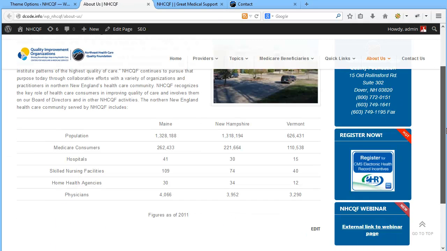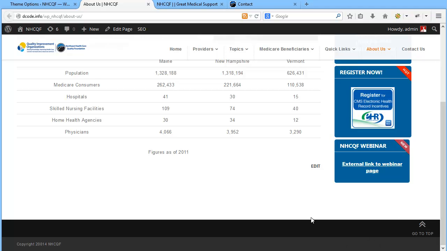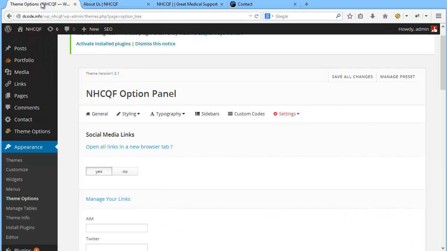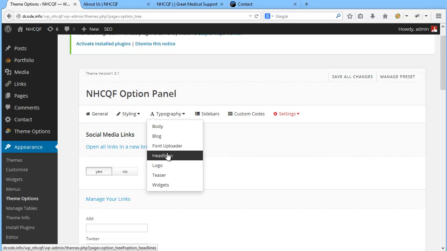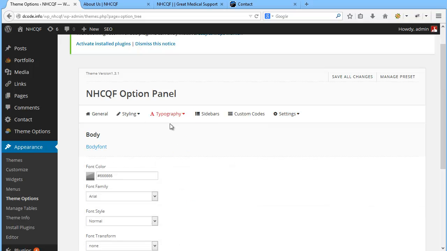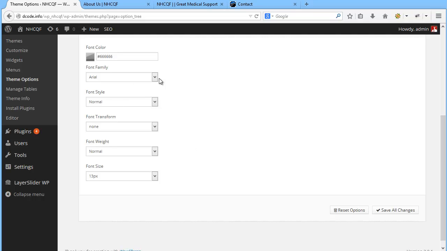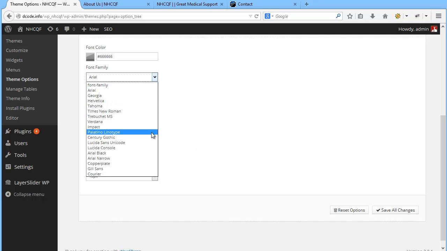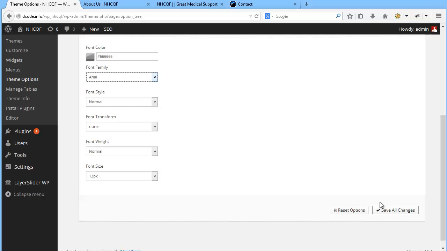I believe it's also going to add it on the footer as well, probably right in this area here. So that's just something easy for you guys to be able to do. Just grab the links and put them in. Okay. Custom codes, you're not going to deal with that. If you wanted to change the fonts, you could upload your own font. You could change the body of the font. You can choose different styles right here. Just make sure you click Save All Changes after you get done.